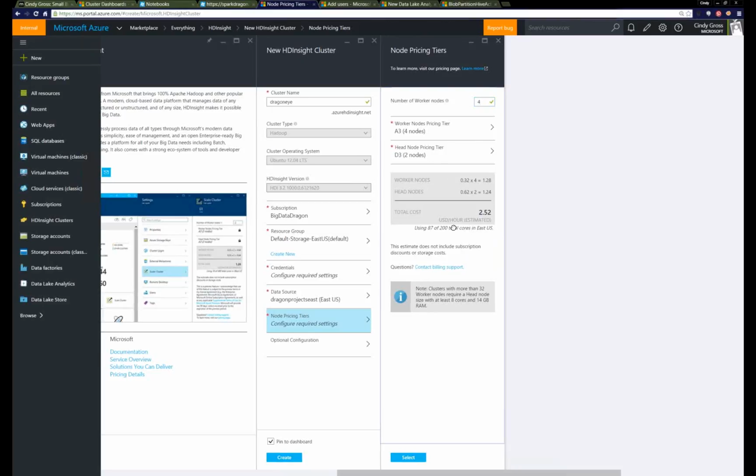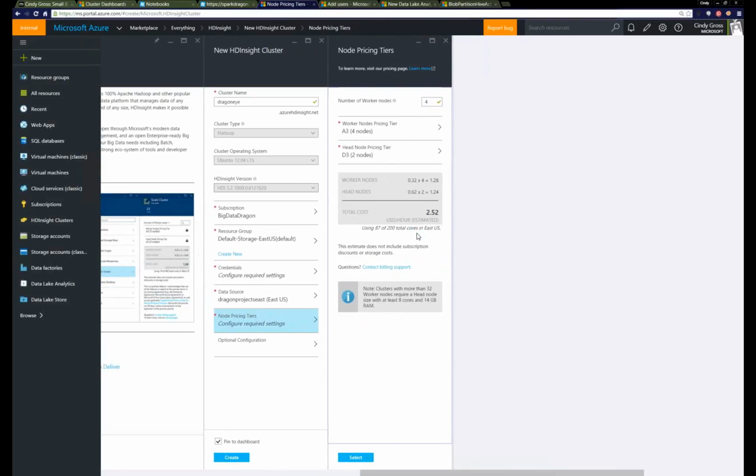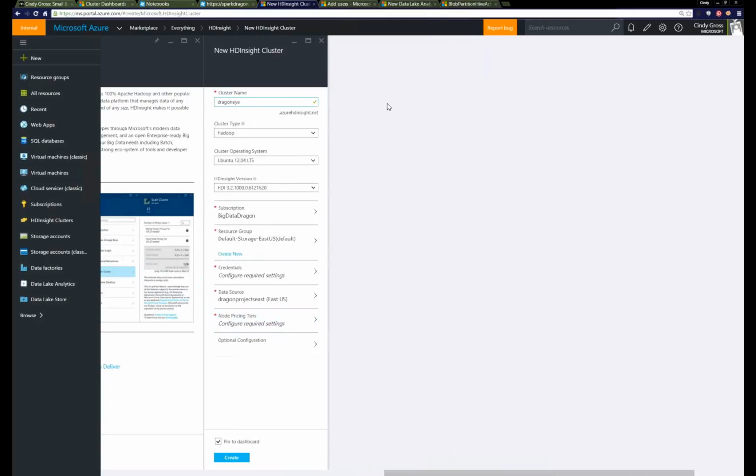You can also see how many cores I have available left in my quota for my subscription. I can change that with an email saying, yes, I'm willing to pay for more cores. So I just wanted to show you that. Let me also show you here real quick, there are different types of HDInsight or Hadoop clusters available.